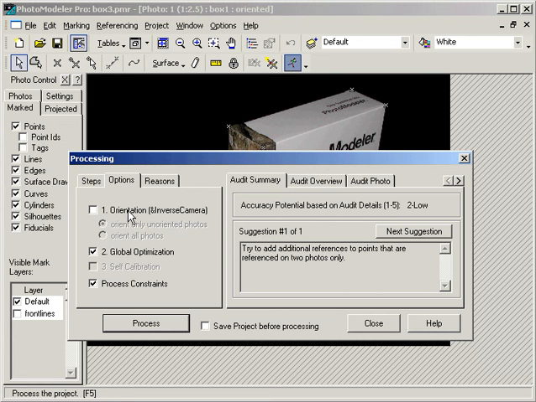The Options tab provides us with some control options. Since the project has already been oriented, it does not suggest that orientation needs to be done. We can force it to reorient and process the project from scratch by selecting this box, and the Orient All Photos option. Global optimization can be turned on or off. Usually it will only be turned off for use in troubleshooting. Process constraints is applicable for projects that are using constraints, which will be discussed later.